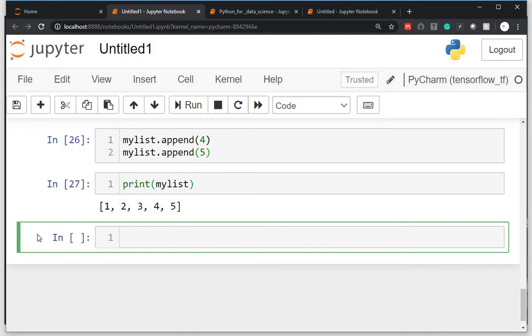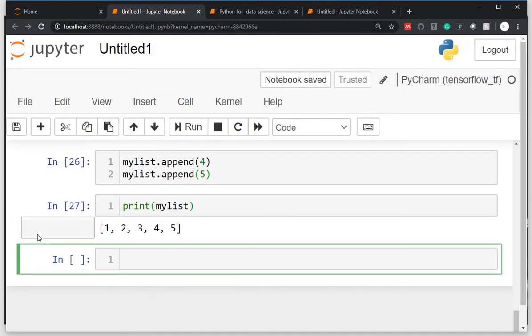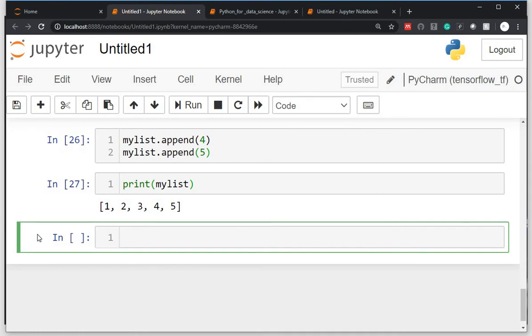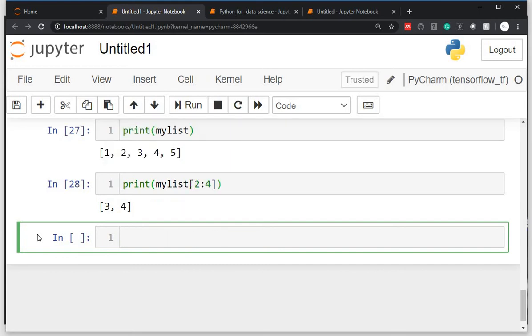So through the help of slicing, we can get some data from that list. For example, if we want to get the elements between 2 and 4, we can do something like print my list with brackets, and then we do something like that, so that will give us 3 and 4.